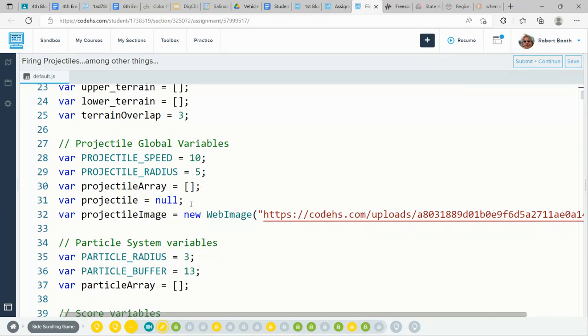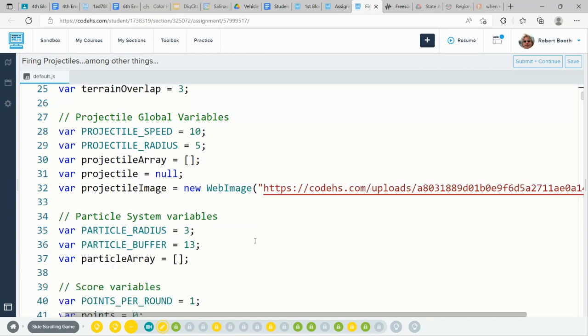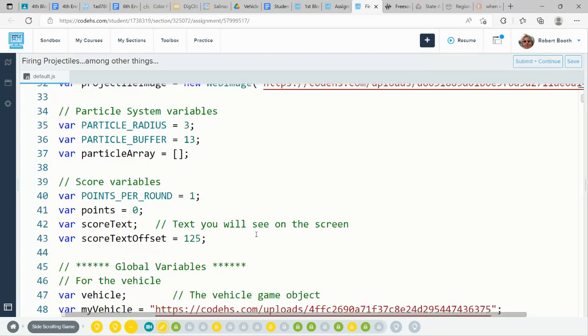This is our actual projectile. When we see a projectile on the screen, this is the object that will have that projectile in it. And lastly, here on line 32, we got our projectile image. This is the image of the projectile, which will get loaded into the projectile when we want to shoot the projectile.